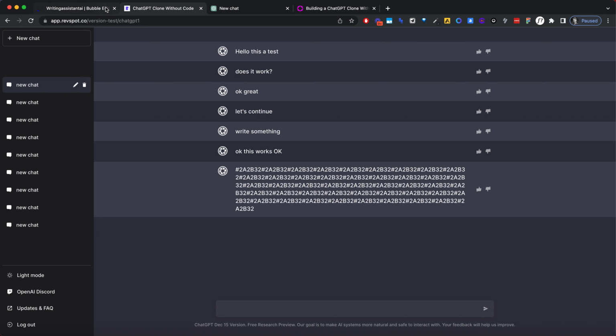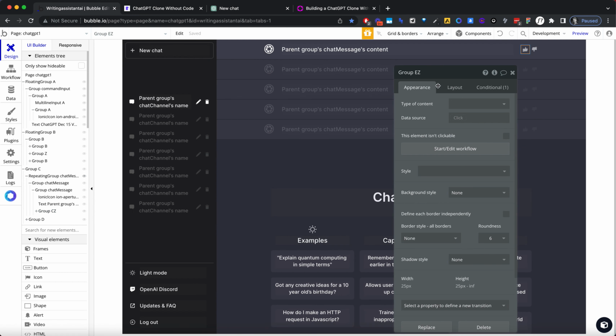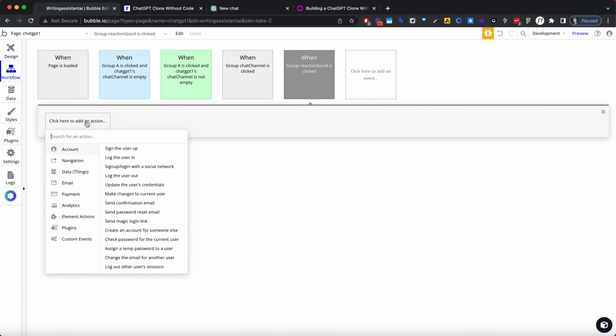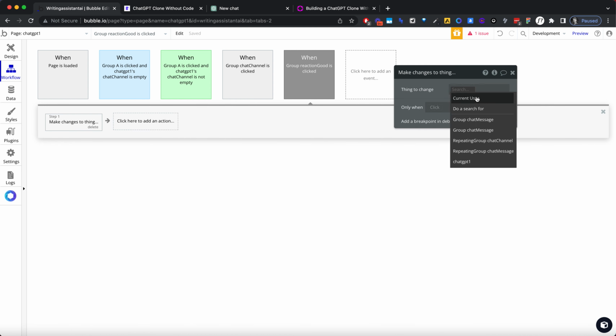Let's start with the reactions here. So when, and I want the whole group. So when, let's say group reaction good and group reaction bad. So when this is clicked, we are going to make a change. Make changes to a thing. What thing? Chat.